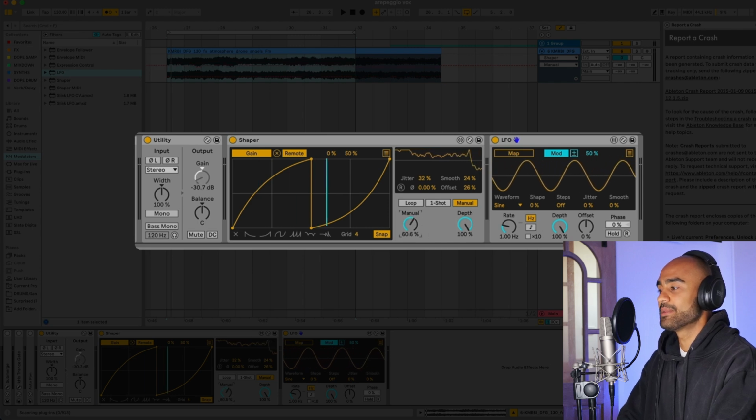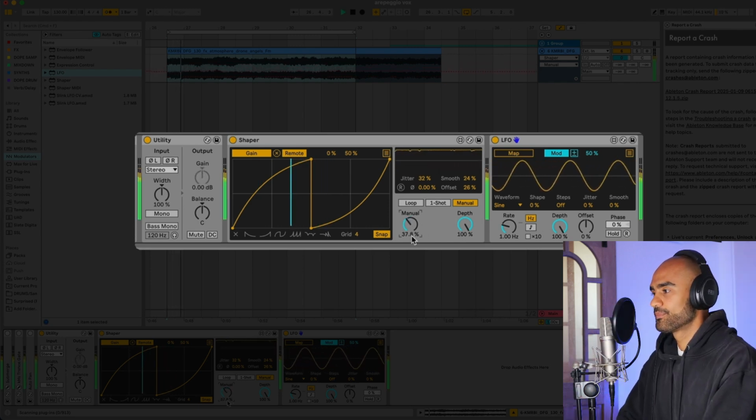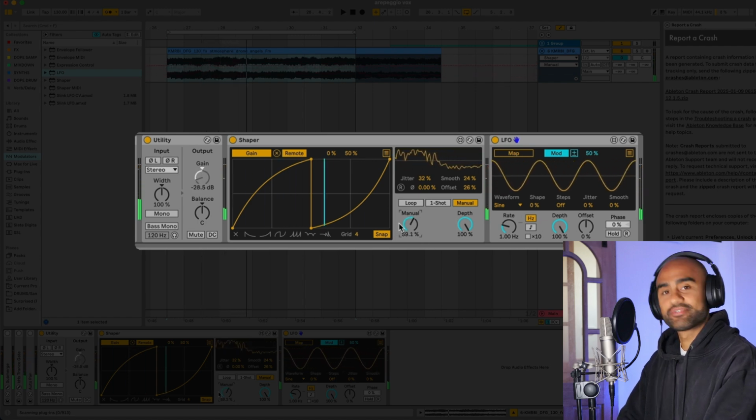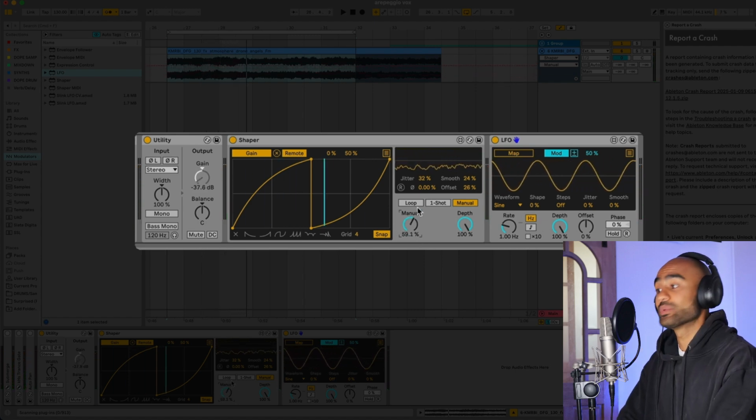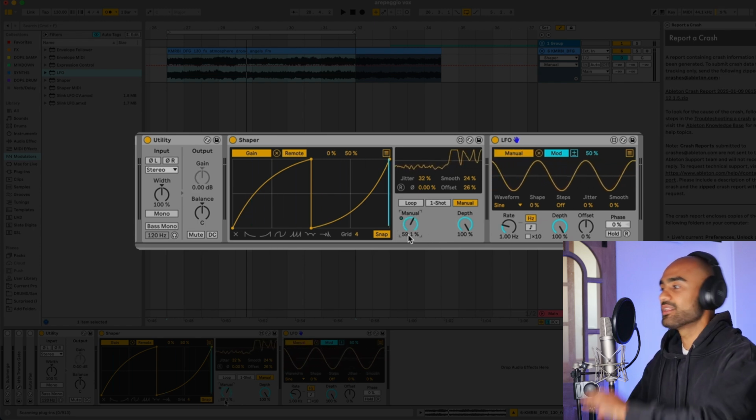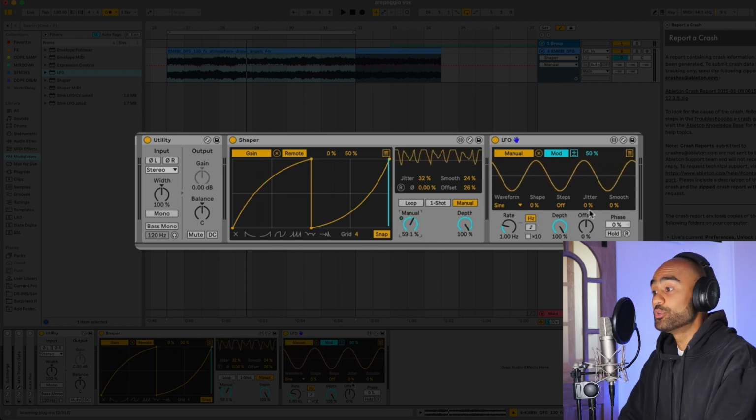As an example, if I put it on manual mode, this is actually controlling where on the shape it's playing. Obviously, if I just leave it, nothing happens. It just plays from one point. As you can see, I have to move it to actually get the shaper to kick in. So we can control this knob by clicking map, put it on manual, and now the LFO is moving it back and forth. The beauty of this though is you can control the shape.